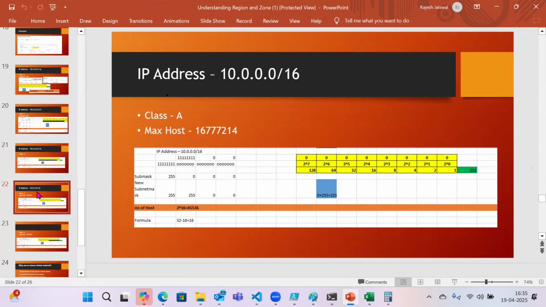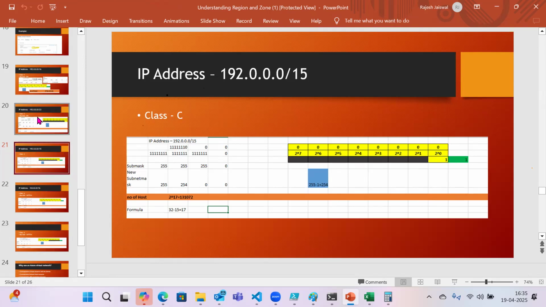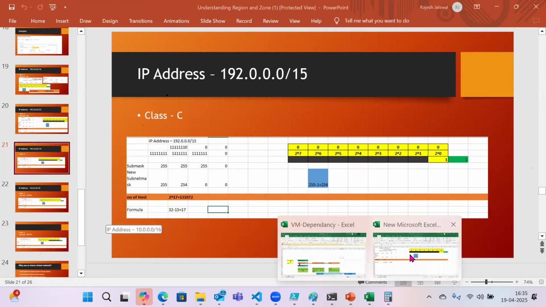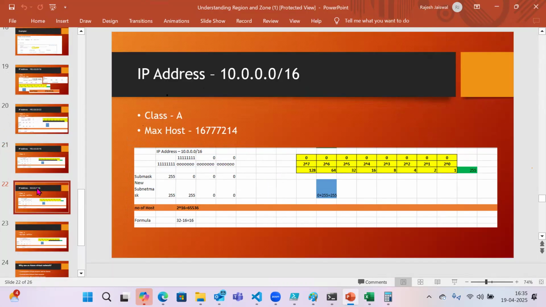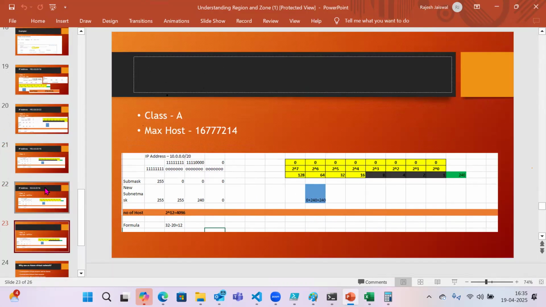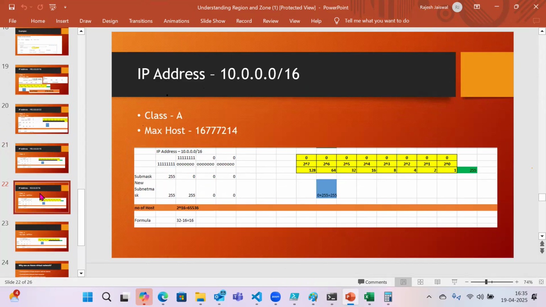Coming to the next, 16 we have done, 15 which one we have done now? We have done 15. Okay, 15 we have done. We are going with another subnet. We will go this time, I am going to take the class A subnet.